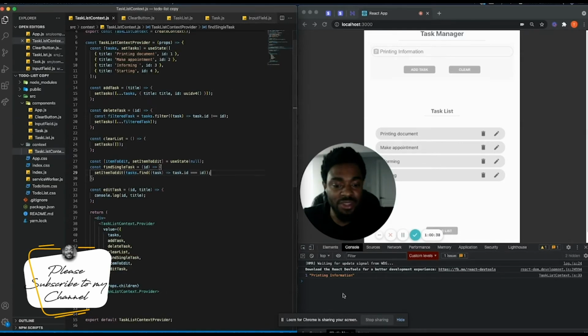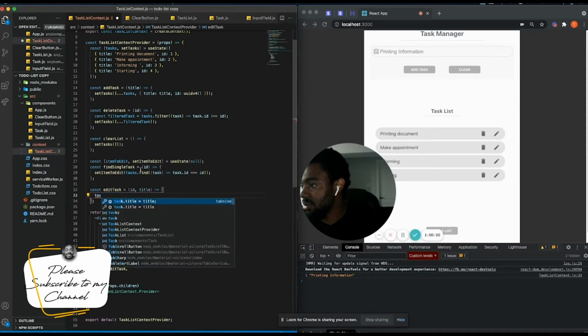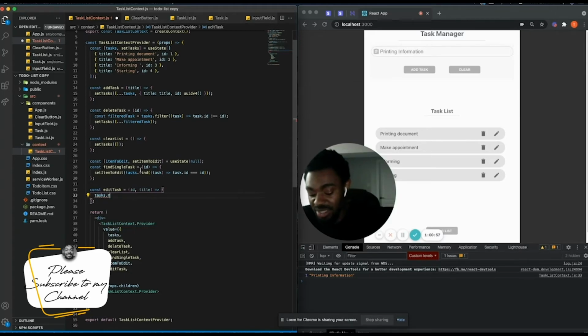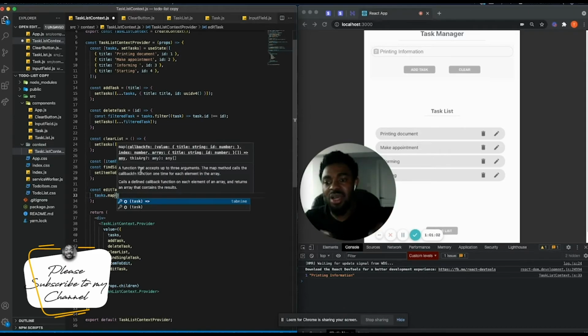So now that we have it printed, we have the ID and the title, so what do we want to use this for? We want to populate our array, remember? So we're going to say tasks, hold on guys, please. We're going to map through the tasks array. And what do we want to do? We map through it and check the task that has the same ID as the task we just passed in. That is the task we need.